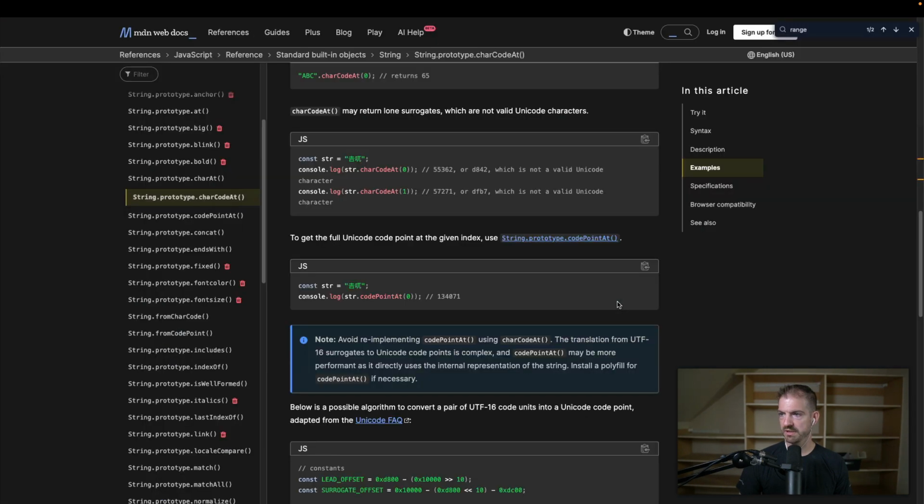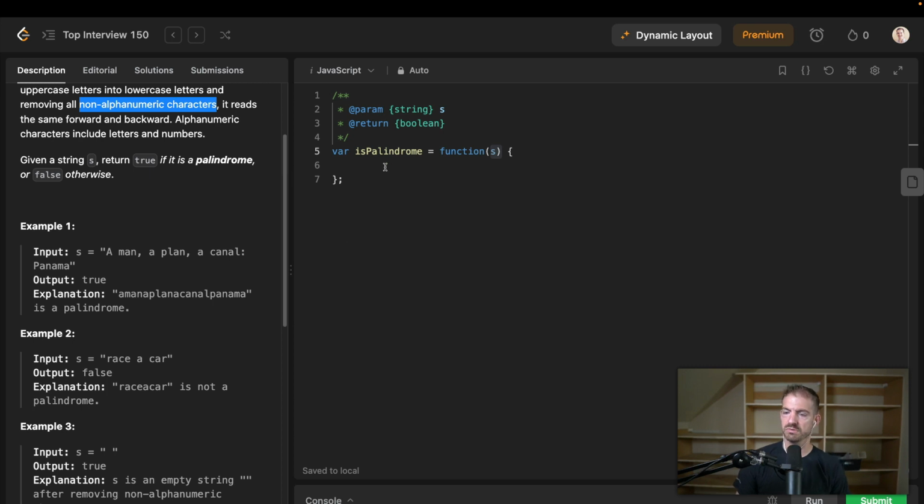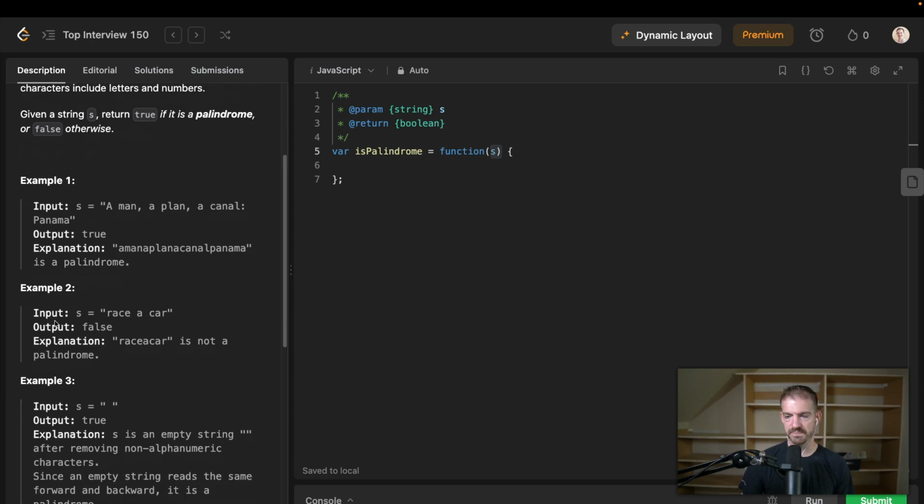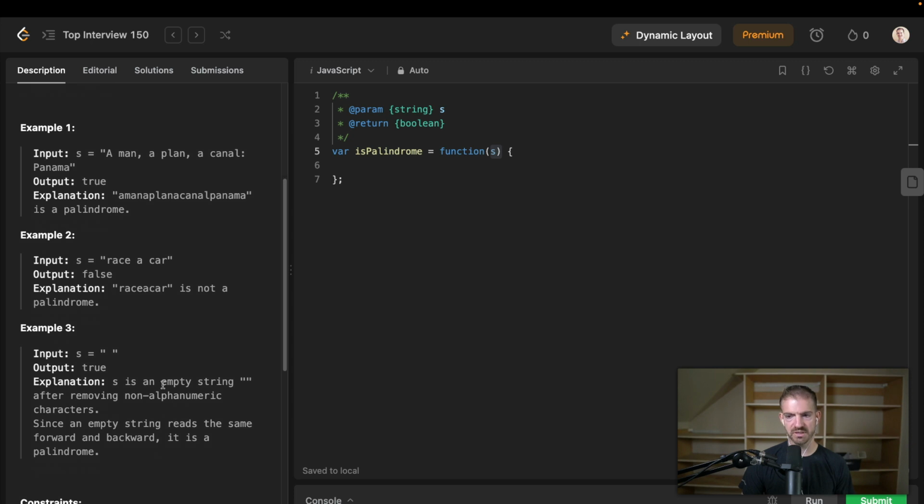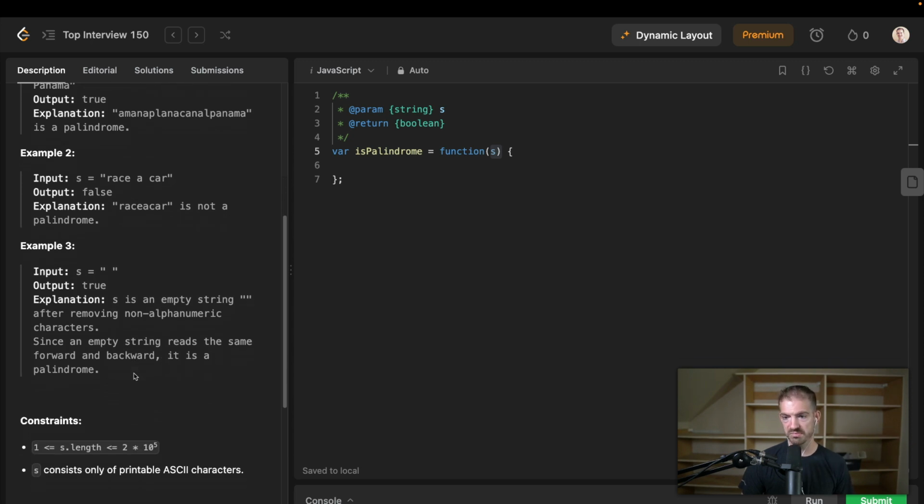Let's go back to the actual tab that we're supposed to be on. So I have an example of this. It has the explanation, but the output is just returning true or false. Same thing here: race a car is not, but race car is, so that's true. And then it says empty string, so nothing to do. It does read the same forwards and backwards.